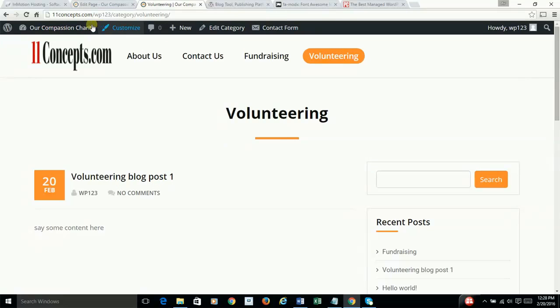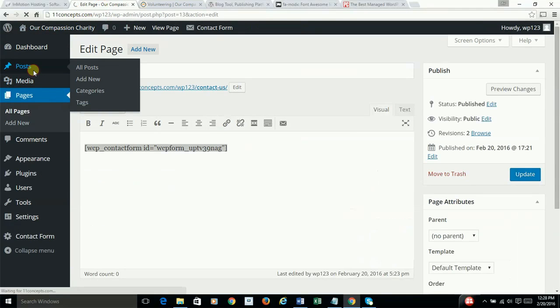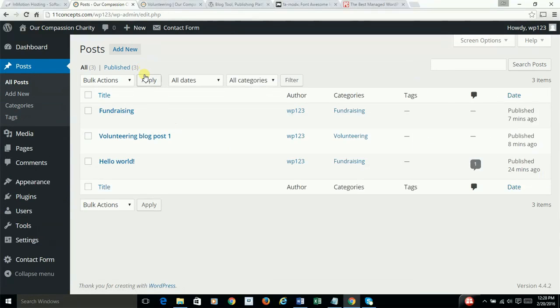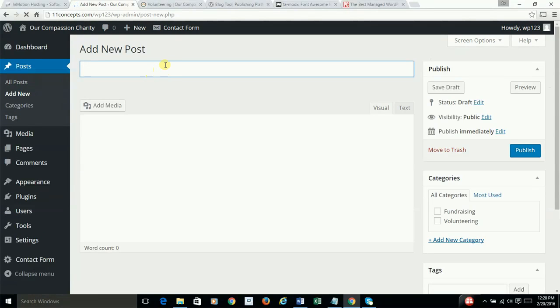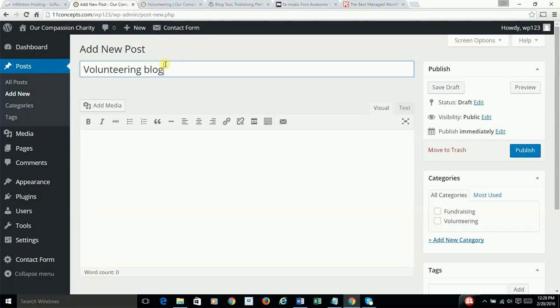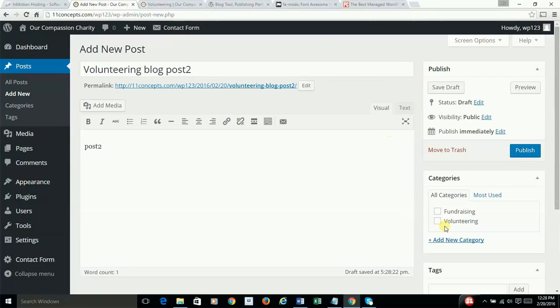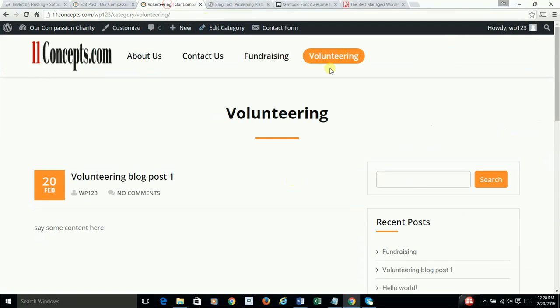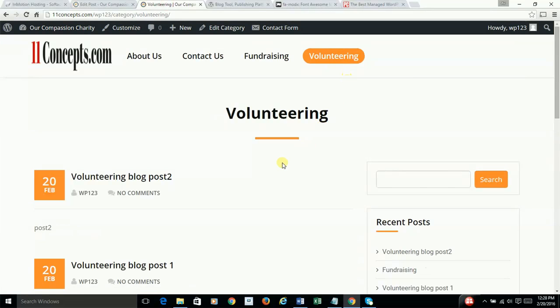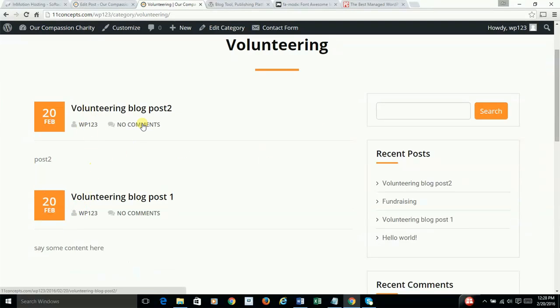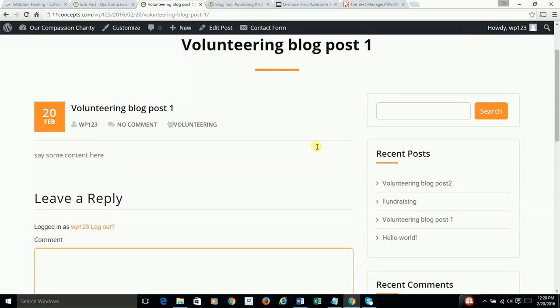So let's just test a bit more. Go to blog and create another two posts and associate them with this category and publish it. So now if you were to go back and click on volunteering, you should see all your posts where visitors can make comments like this and so on.